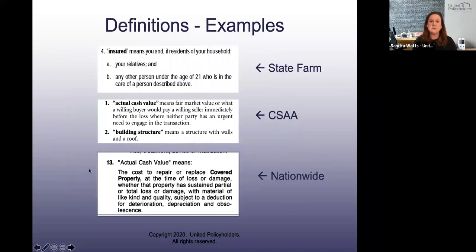So these are examples and these are really important because sometimes you think, oh, well, I'm the insured. Well, in this policy, this is a State Farm policy, it means you and your relatives, if they live with you. And if you have a kid that lives with you who's under 21, if they live with you, they're an insured.